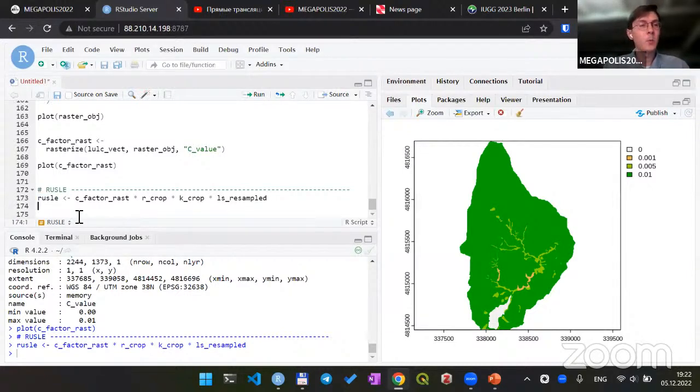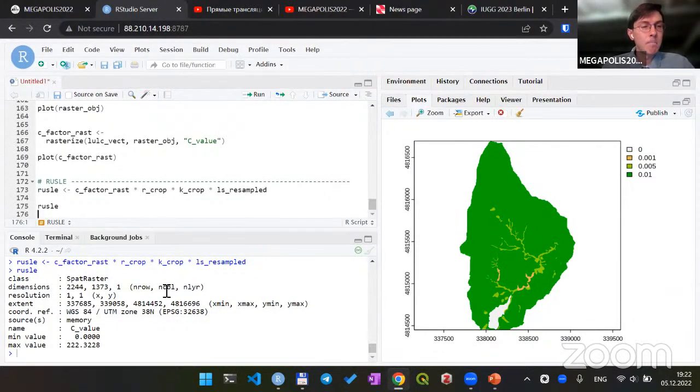So let's explore it. What do we have here? This is a class of SpatRaster with the same dimensions as our digital elevation model, as our ls resampled, the same coordinate reference. It is in memory. It has the wrong name because it takes the name of the first variable we used in the multiplication in the equation. And here are some min and max values.